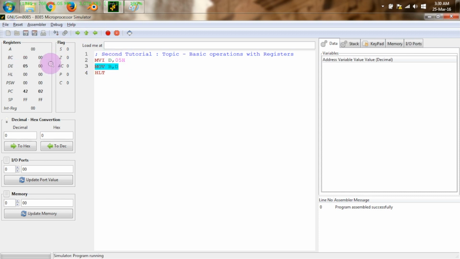We have executed this, and you can see that a value of 05 has been moved to the D register, which is shown here. Now we are on to the next location, mov b comma d. After the execution of this command, the data from the D register, which happens to be 05, will be moved to the B register. So here also there should be 05 written. I press F5 again, and you can see that the corresponding changes are reflected here also, and then halt the computer. If I press F5, the complete program has been executed.